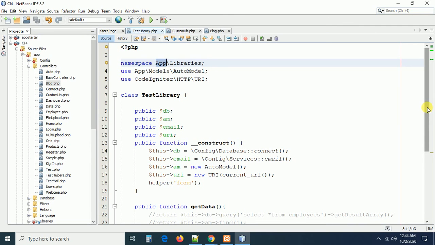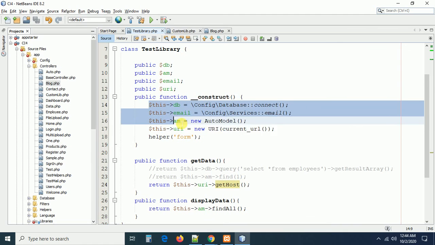If you want, yes, just load them into the constructor, so that whatever you want to reuse everywhere is available globally to your class methods. That is the advantage of a constructor, right? So this is all about your custom libraries, guys.